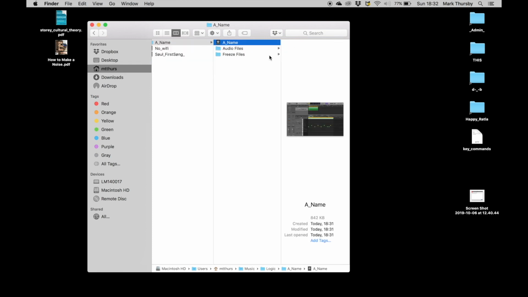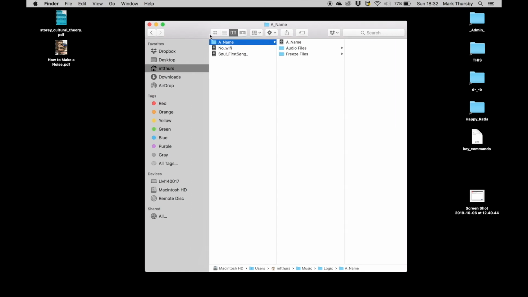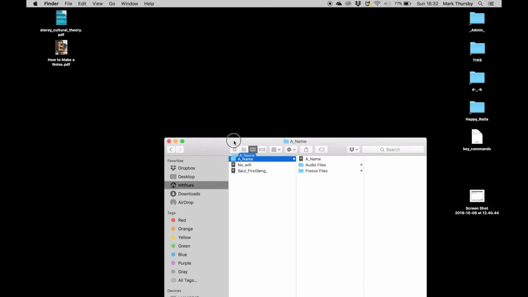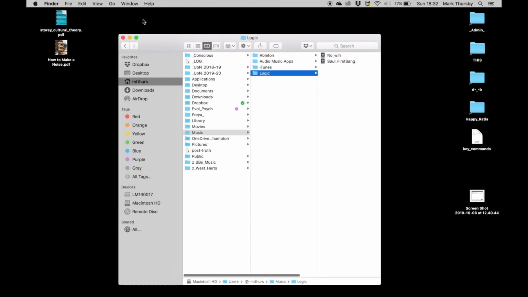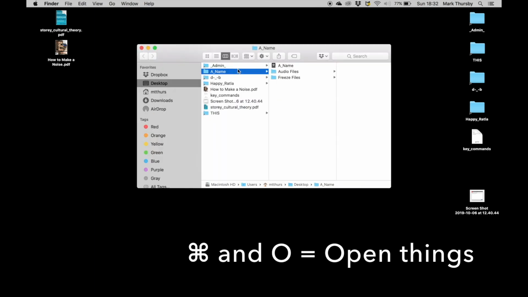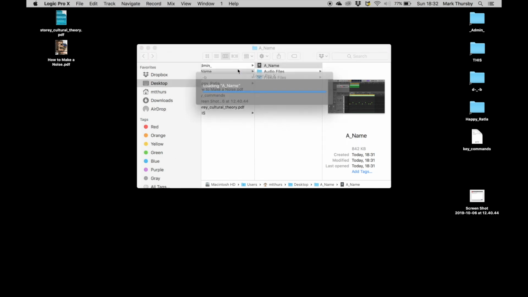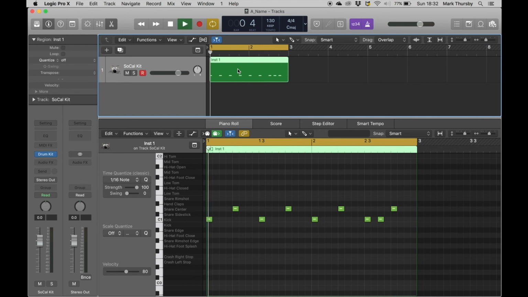There's the actual Logic project, and some files have built themselves, which will be used later on when we start using audio. So you've got to consider this entire folder to be your song, A Name. I could move it onto the desktop. I've moved it out of there now. It's on the desktop. If I press Command O, open that. I could then press right and now press Command O again. And look, we're back to where we were.